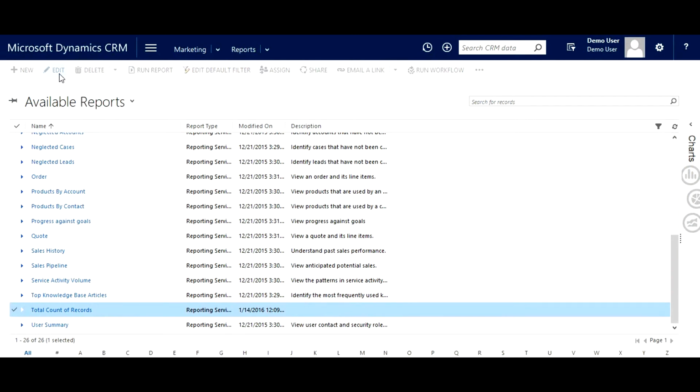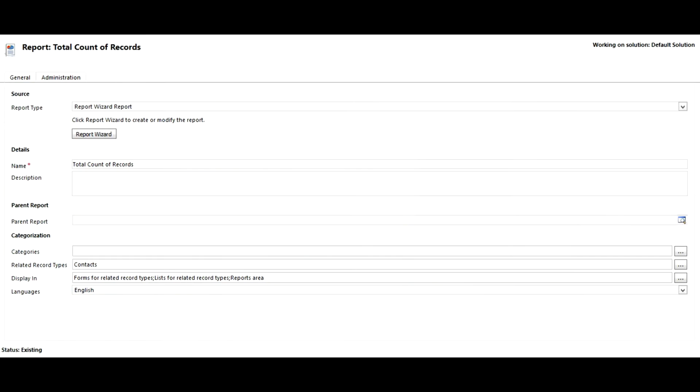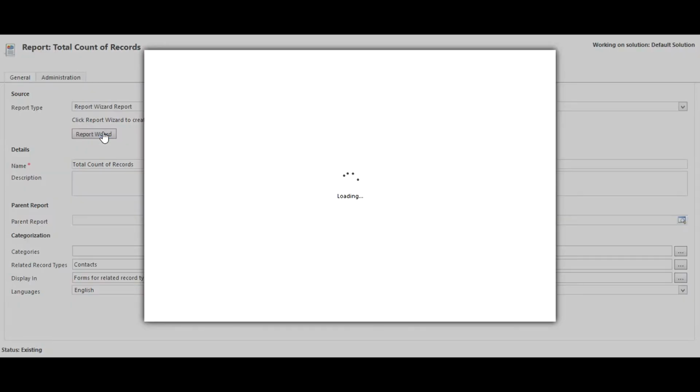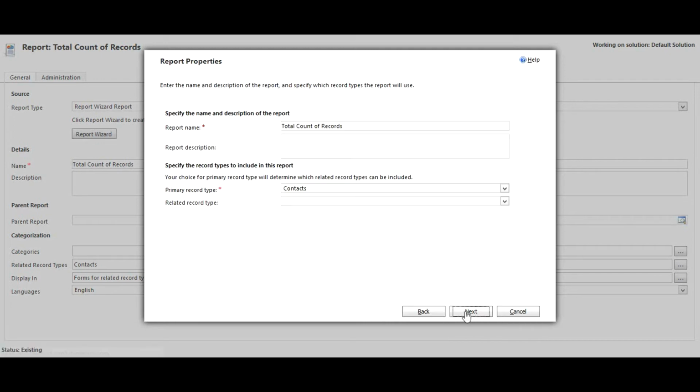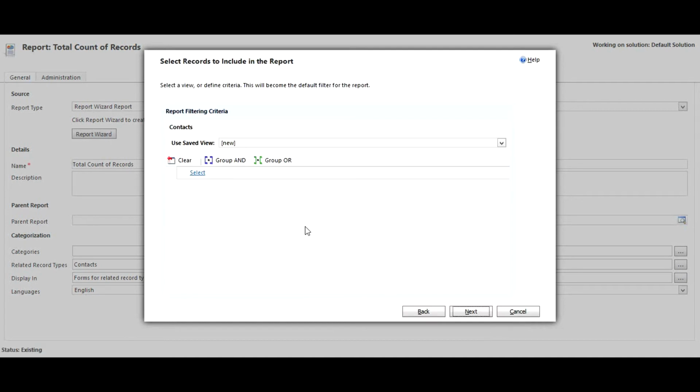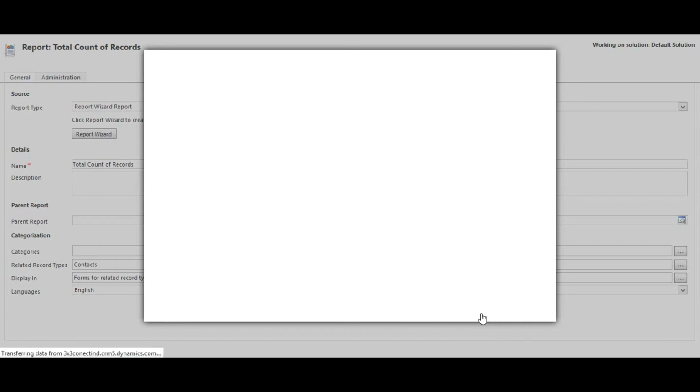I'll do this by clicking on edit report. Then when we run the report wizard, I click on next in the get started step since I'm editing an already existing report. The report needs to be created on the contacts. Then when we click next, we're not specifying any filter criteria because all the records need to be shown.